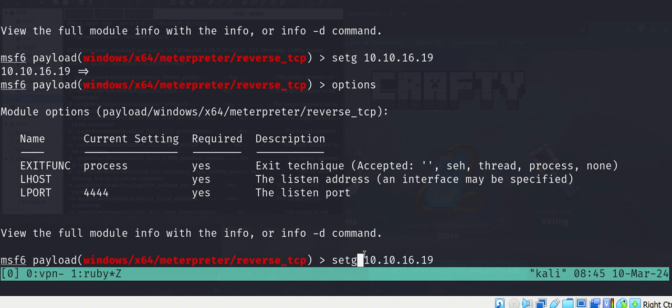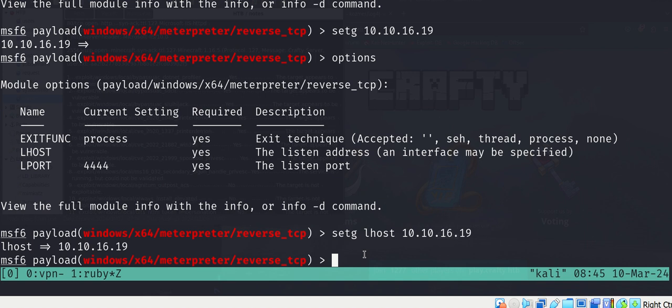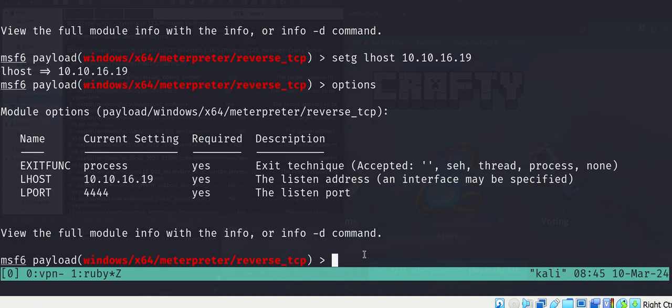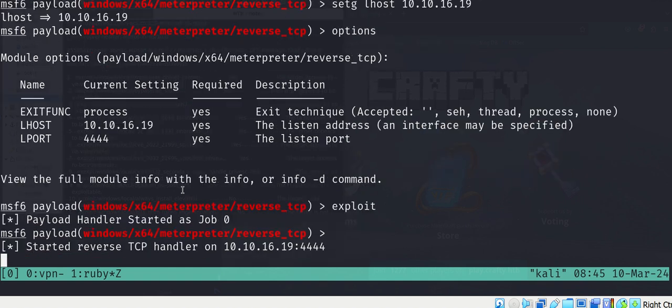Set. Oh, I type in LHOST. LHOST. There we go. Options. Okay, now it's there. Everything's set up. And all you have to type in is exploit -j. You can do -j or just do exploit, it doesn't really matter. You type in exploit. So it started, it's listening.